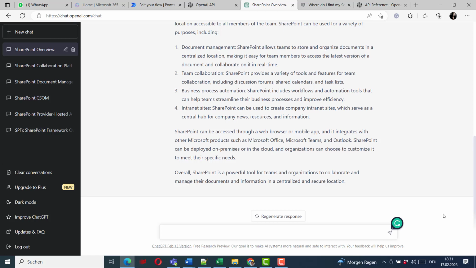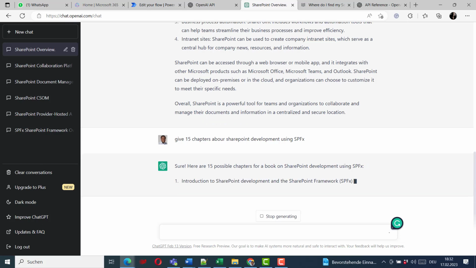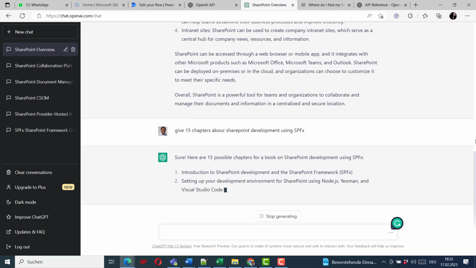Now, if it's about a book, I can say, give me 15 chapters about SharePoint development using SPFx, for example, because SPFx is a framework to develop SharePoint applications. So let us try to ask what are the most important 15 chapters or topics about SharePoint development. Let us see what ChatGPT can tell us.